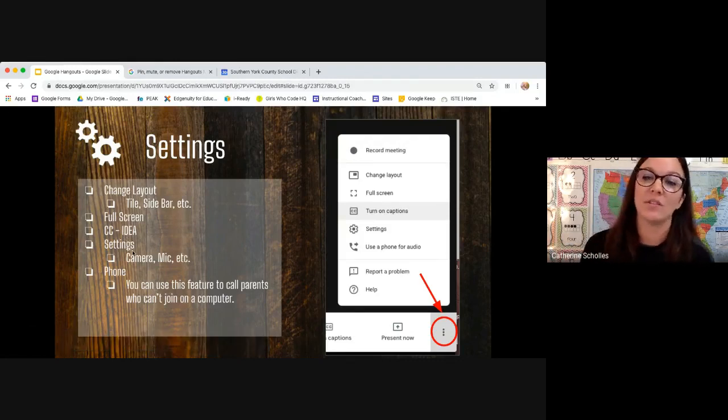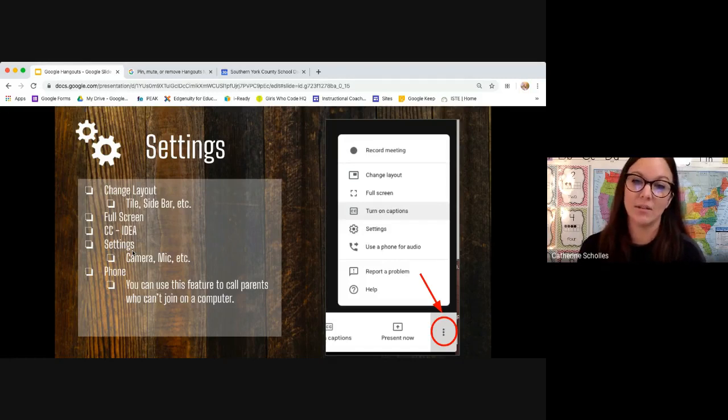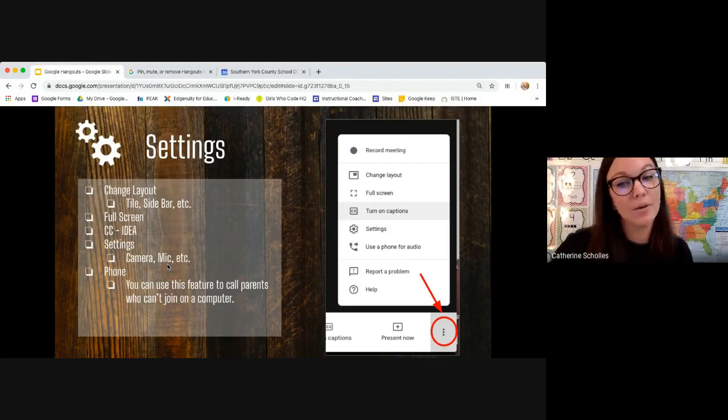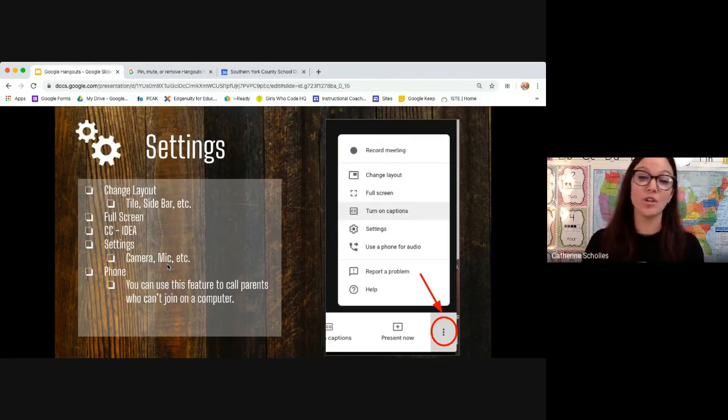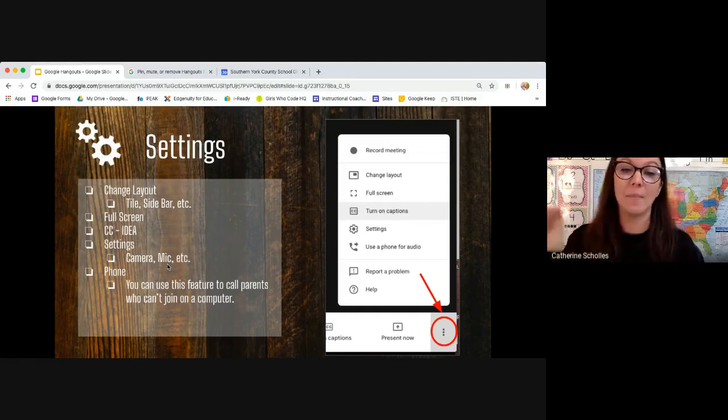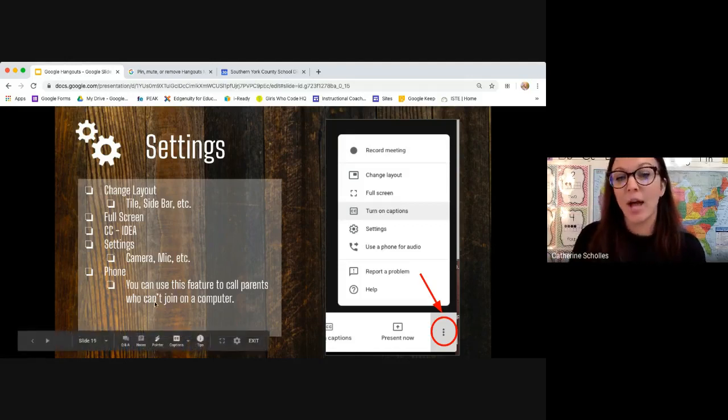You speak faster than they can process, so then they can read what you're saying. In the settings, you also have the ability to change your camera and mic settings. So if you have multiple cameras, or if your computer is really slow, you can change the definition on your camera, and for students too. So if you make it so that it's not the best setting, then your computer and your feed won't be as slow. And then there's also a phone option.